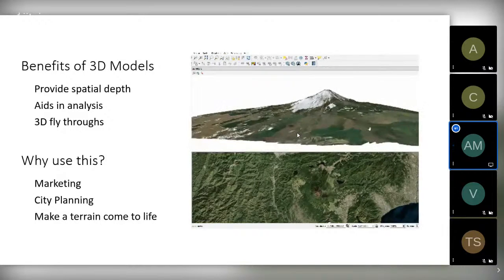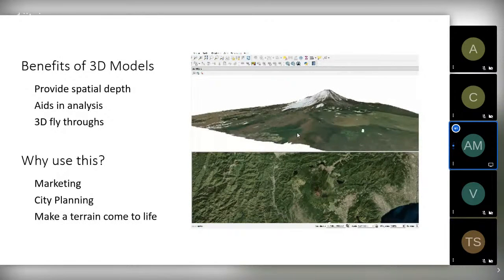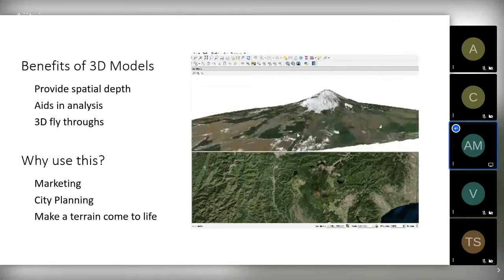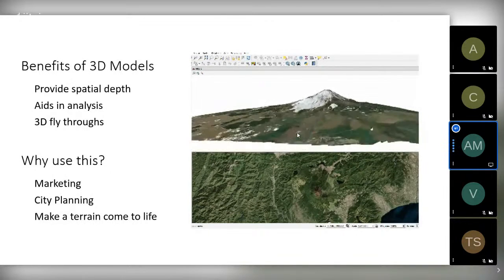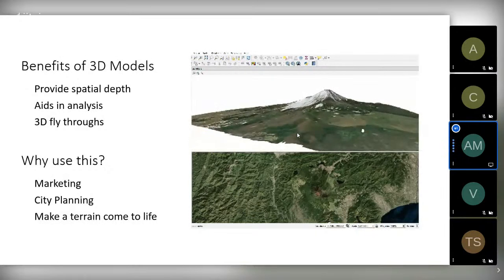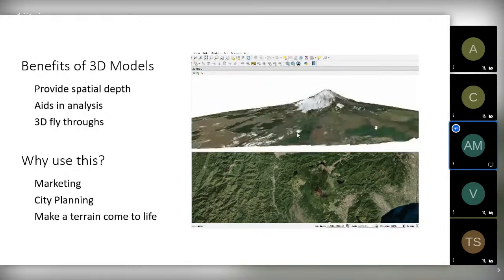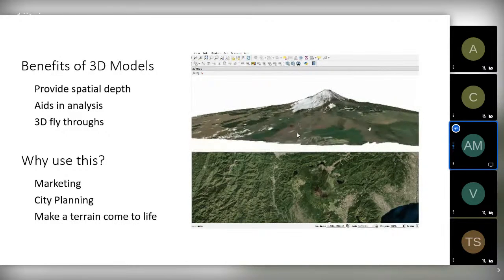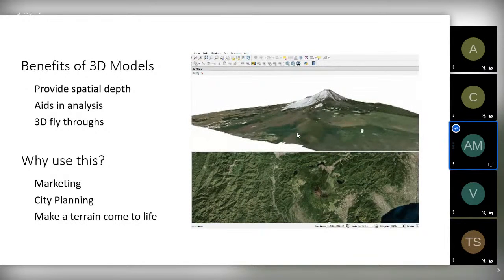So why would you use this? If you are an urban planner or you work in city planning or even marketing for that matter, and you want a stakeholder to see maybe a building that you want to build and what it would look like in the general area, then you could use 3D maps. Or if you want to visualize the terrain in 3D, you could also use a 3D map for that. So we can see here on the right, we've got a mountain, which is then represented in 3D.